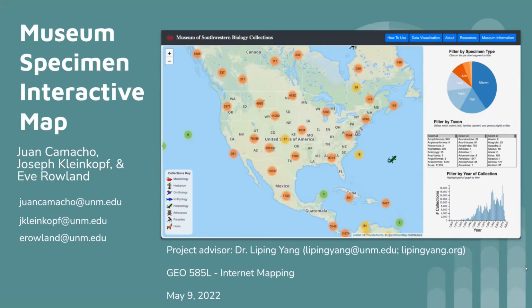So this is the Museum Specimen Interactive Map Overview. This project was part of the course Internet Mapping taught by Dr. Luping Yang. And the group members for this project were Juan Camacho, Joseph Kleinkopf, and Eve Rowland. And you can find our contact information on this page as well. And with that, we can get started.